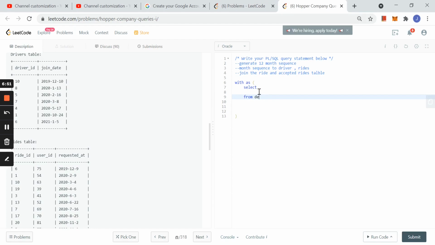So what do I do with that? From dual, just ignore this part. We will basically use level less than 13, since I need 12 sequence values out of this. So what do I do here? I can put a to_date, generating the first date, 2019, December 31st.